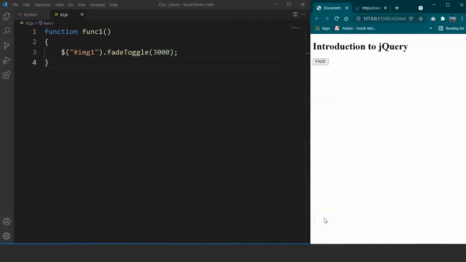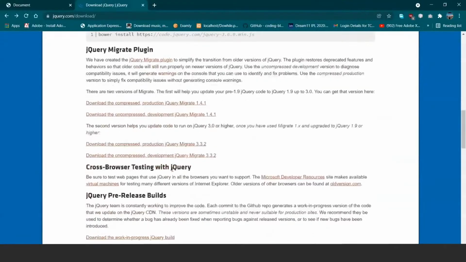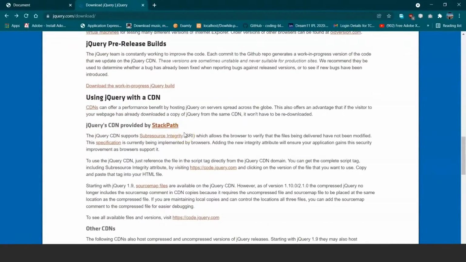So I hope you guys understood all of this for now. Now, before we wrap up this video, let me show you the second way of including jQuery in an HTML file, by using a CDN. So we have to do the same thing again. Go to jquery.com again and click on the download button. Scroll down and you can see it says using jQuery with CDN.